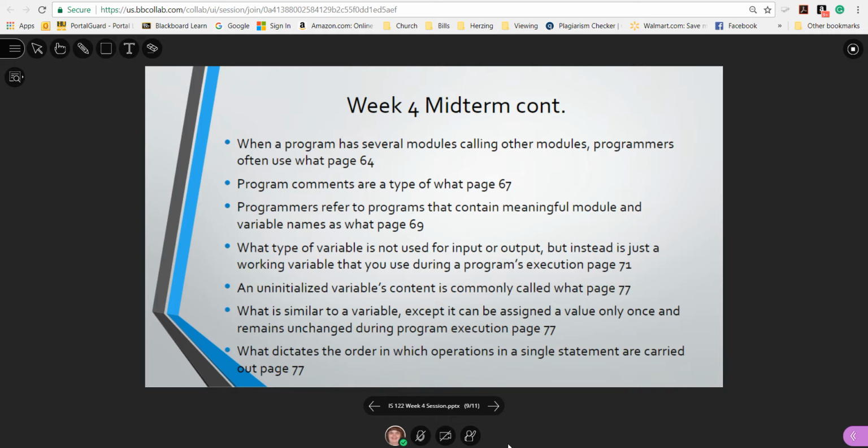Page 64. Program comments are a type of what? Page 67. Programmers refer to programs that contain meaningful module and variable names as what? Page 69. What type of variable is not used for input or output, but instead is just a working variable that you use during the program's execution? Page 71. An uninitialized variable's content is commonly called what?